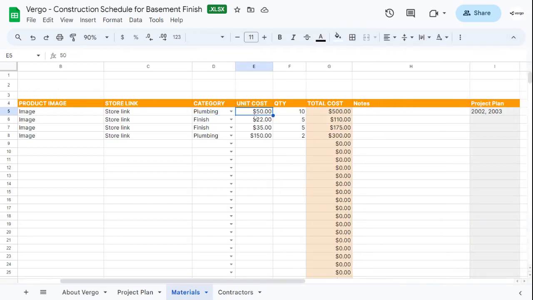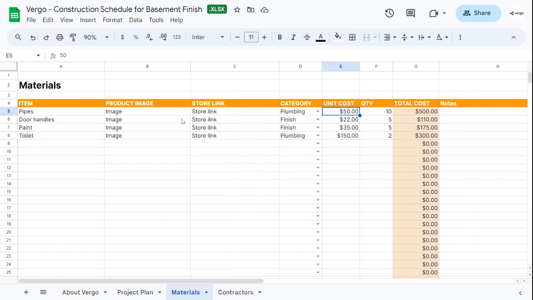Here you would add the unit cost, how much the specific item costs. In this case, we've added as an example $50, the quantity of the items that you used, and then the total cost will calculate the quantity plus the unit cost.